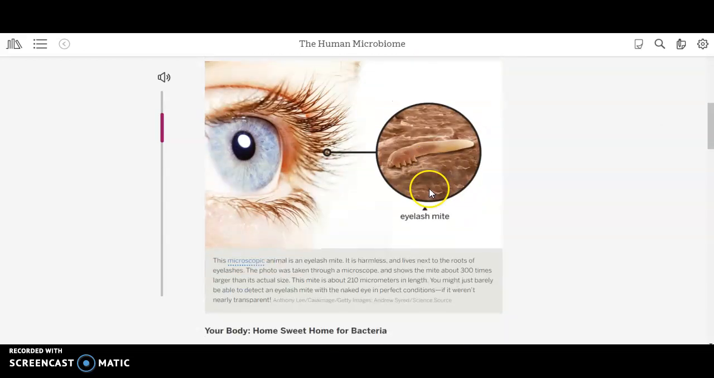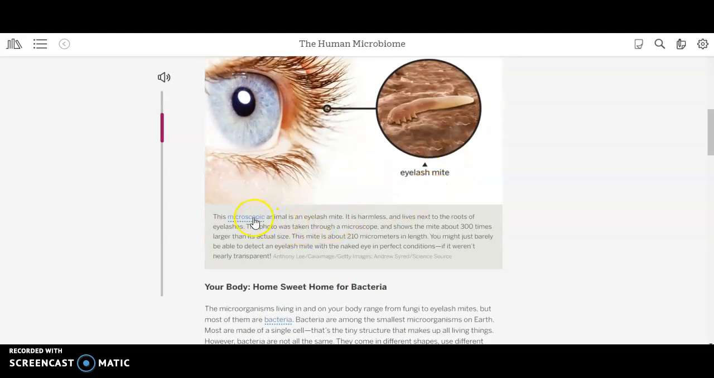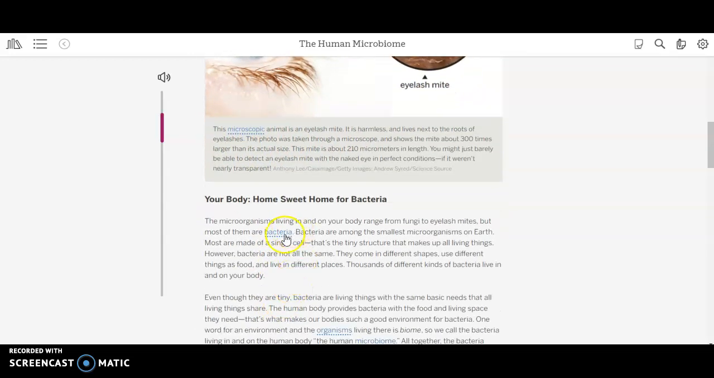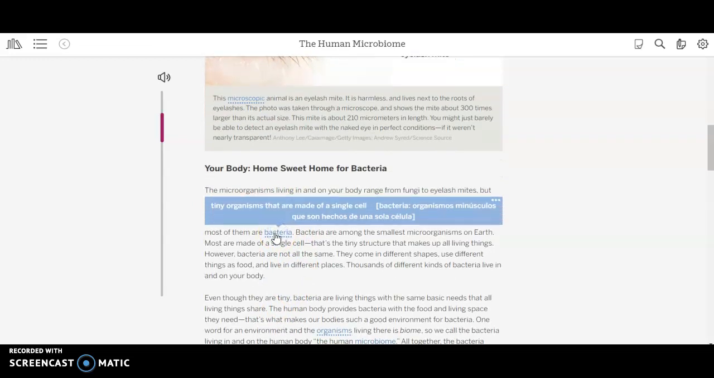And another neat thing on here is vocab words. So you have a couple words and they are blue and they have a dotted underline underneath them. So you can click it and it tells you what they are. So if you read this and you think, oh man, I don't know what bacteria are, you can click it and it'll tell you. So bacteria are tiny organisms that are made of a single cell. Then it gives you Spanish also.